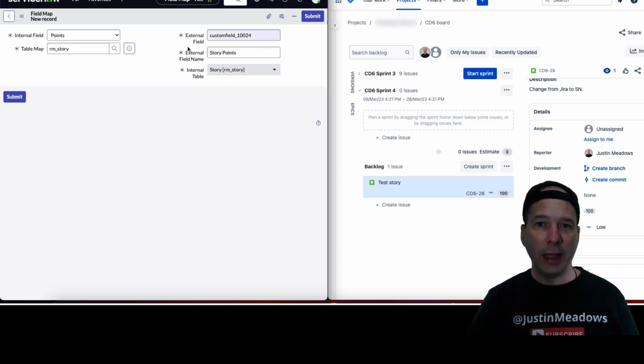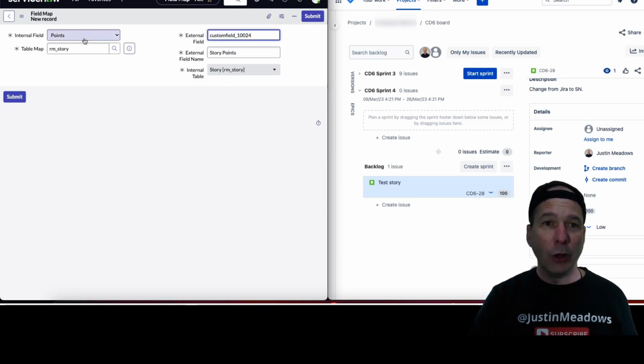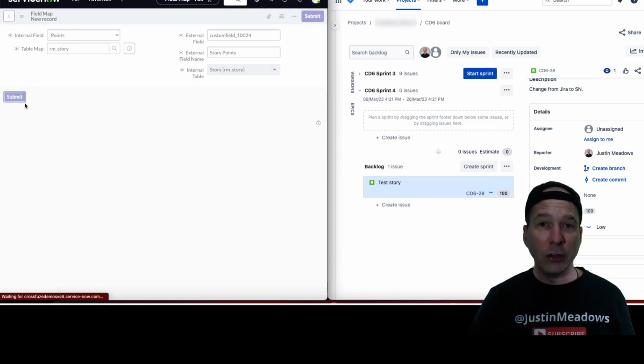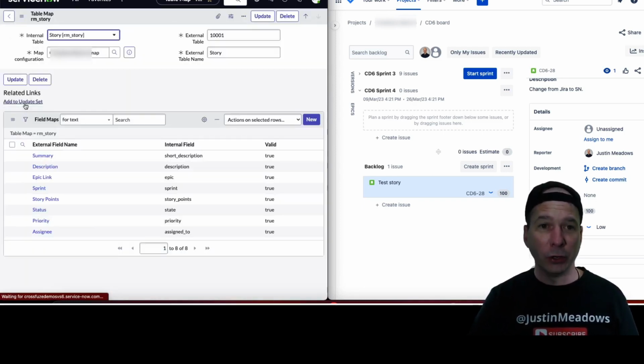And now I'm saying, hey, when you see this in the payload, custom field 10024, I want you to map that to the points field in ServiceNow. I hit submit, and it was that easy to see the update. That's all I had to do. We're just going to wait for this to save.